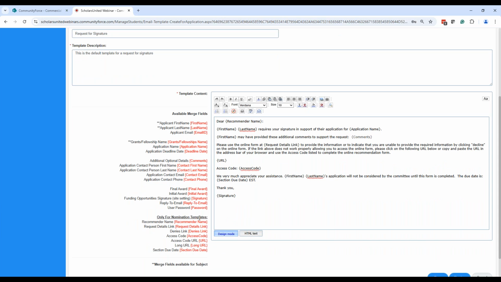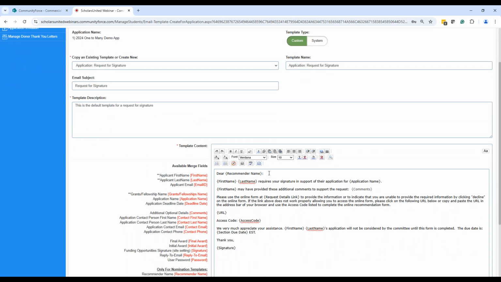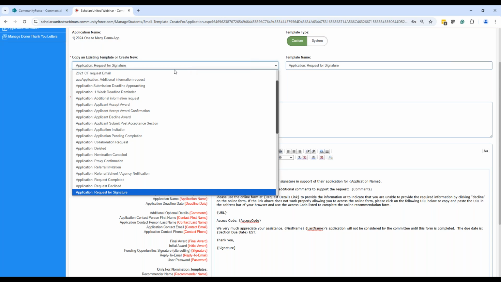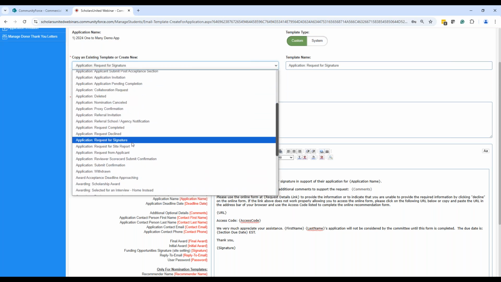So what are those appropriate fields? What are those key fields? First of all, one of the key fields is the recommender name field. So for some reason, it didn't pull it up. Let me see what's going on here.